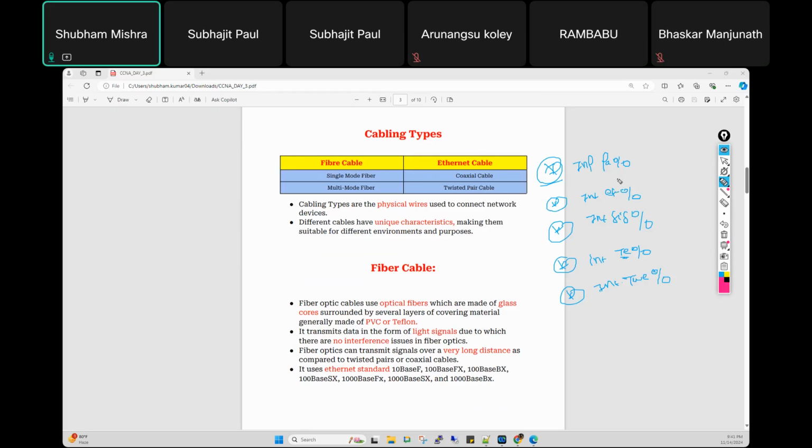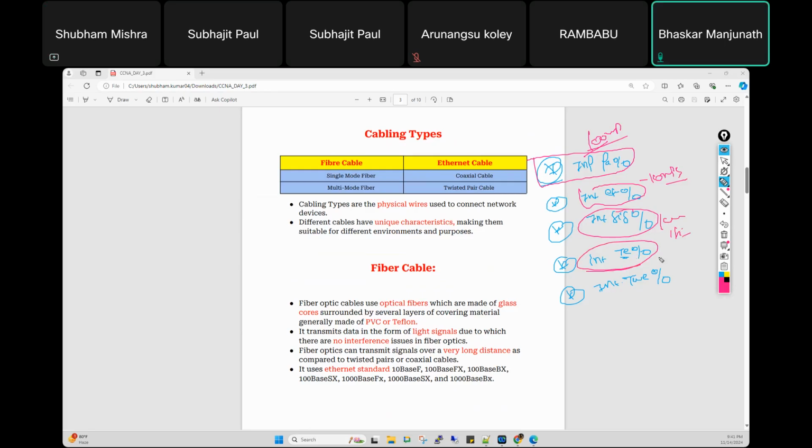What is the difference? If I am using interface FastEthernet 0/0, how much data does it support? 100 Mbps, guys. If it is Ethernet, then 10 Mbps. If gig, then 1000 Mbps, or 1 gig. If TE, then 10 gig. You can write it like this, TE gig. On real-time switches you generally see the TE interface. TE means 10 gig, okay, and TWE means, guys, 1000 gig.